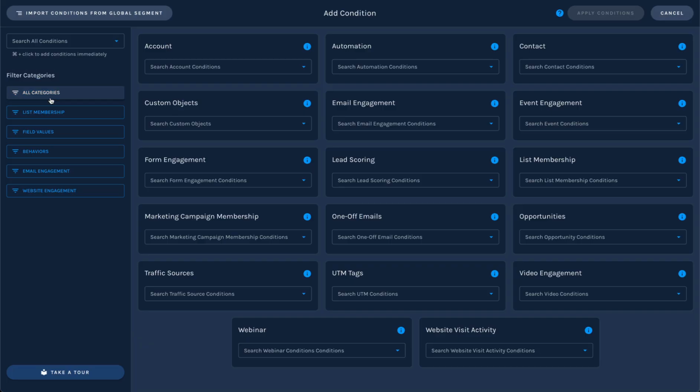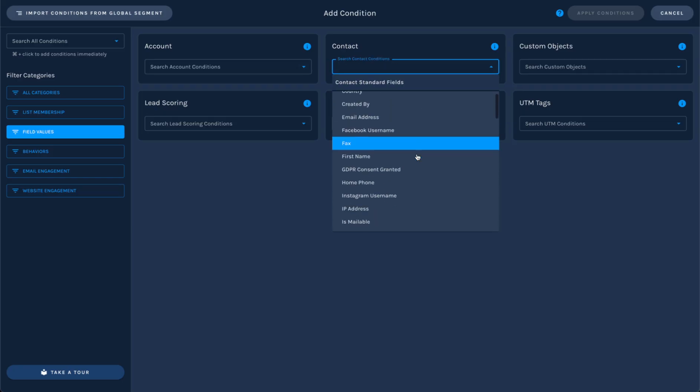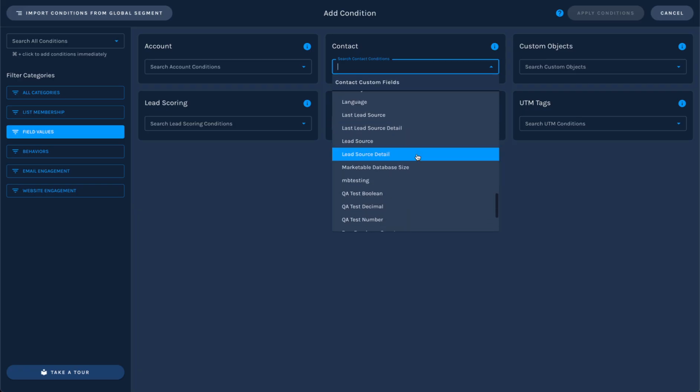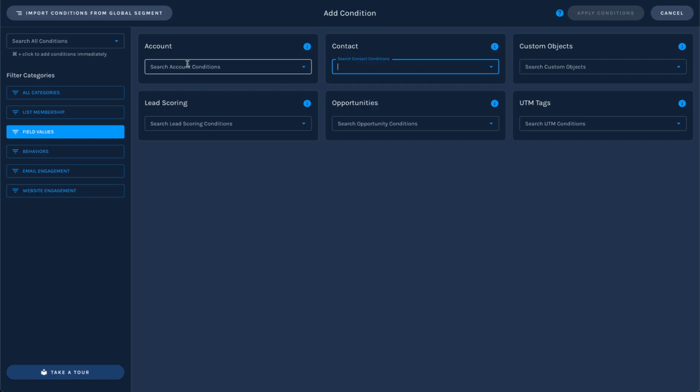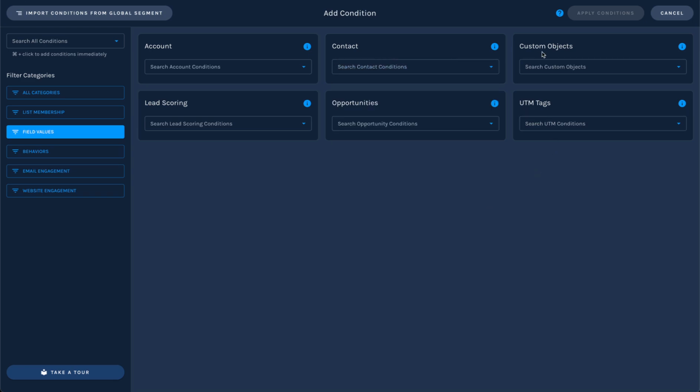I'm looking at all categories, but I could easily go to field values like account fields and contact fields. And these are going to be all of your contact standard fields alphabetically, followed by all of your custom fields showing up alphabetically, right? When you're searching here, you're searching across these account fields and contact fields, custom objects, standard and custom fields, lead scoring, opportunity custom fields, standard and custom, et cetera, et cetera.